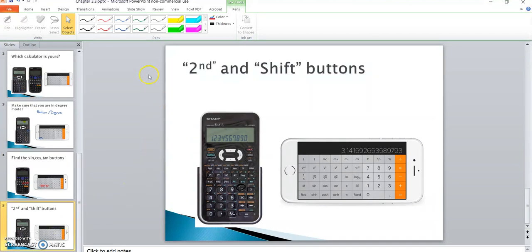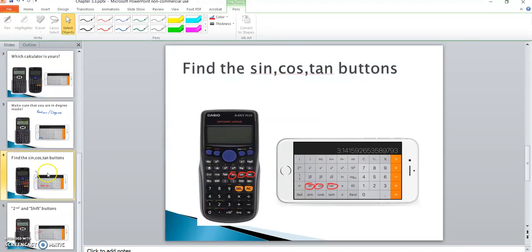The last thing that I want you to look for are the second and shift buttons. Your calculator will likely have one of these two buttons. For example, in the Sharp calculator, there is a second button. And on this iPhone calculator, there is a second button. And if we just take a look back at the Casio, you'll notice that there is a shift button.